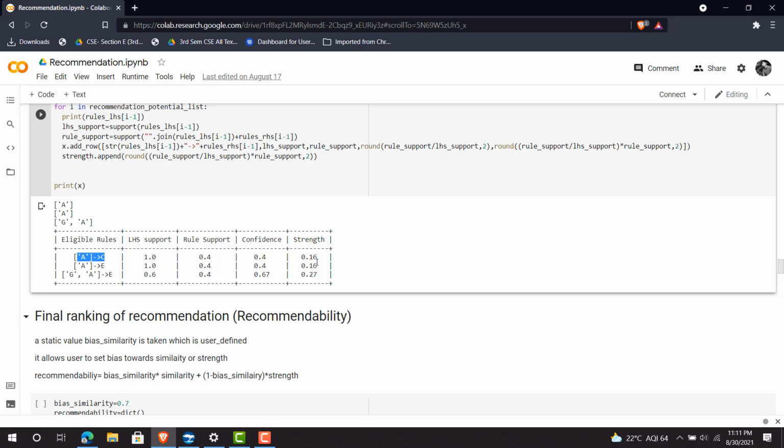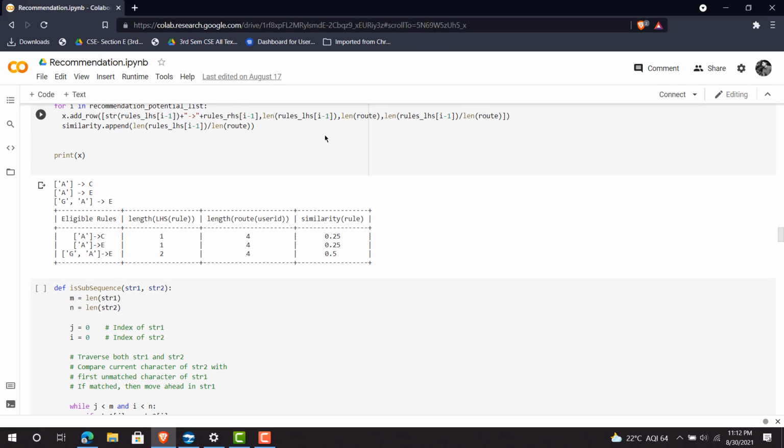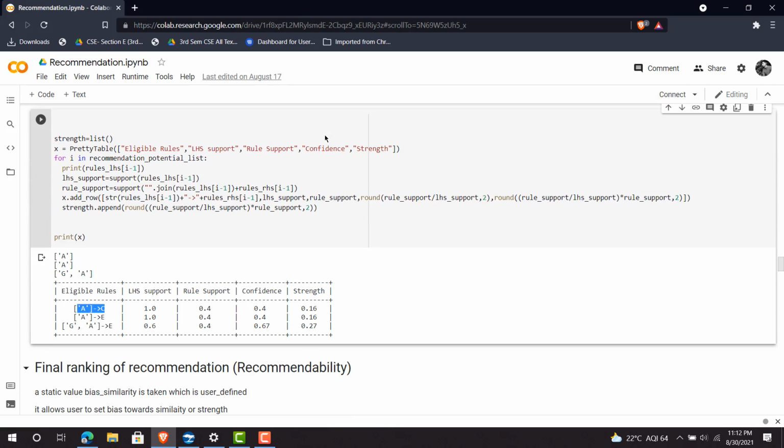The strength is actually a very good metric for you to recommend rules. Here in your similarity, it's not taking the transaction table or the route list into consideration. It's just telling based on the route length. Bigger the recommendation rule, better the similarity. But here you're actually taking the route list into consideration. You're going to see how frequent is the left hand side, how frequent is the whole rule, and based on that, it's trying to give a confidence and a strength value.